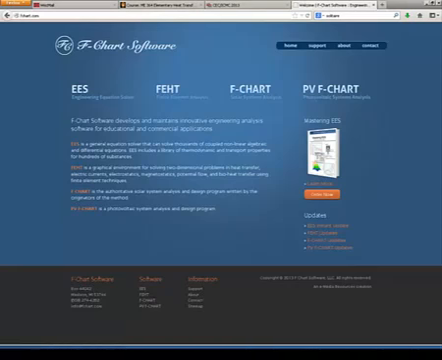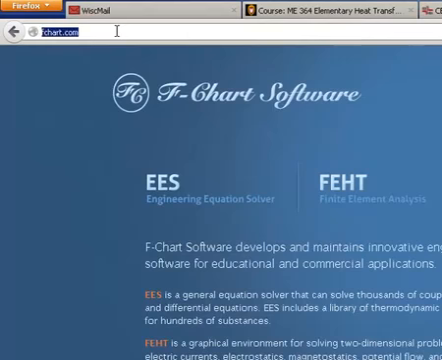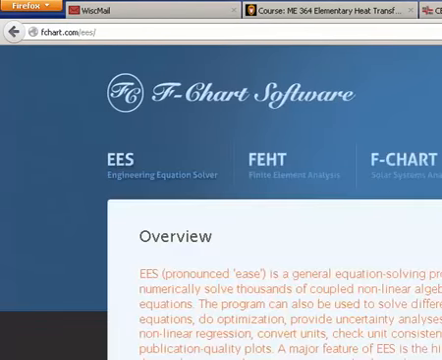EES provides unusually powerful tools for any engineer that is involved in analysis and design. Engineers are using EES in industry and in academia, and its popularity is growing. Perhaps you also should be using EES. See our website for more information.